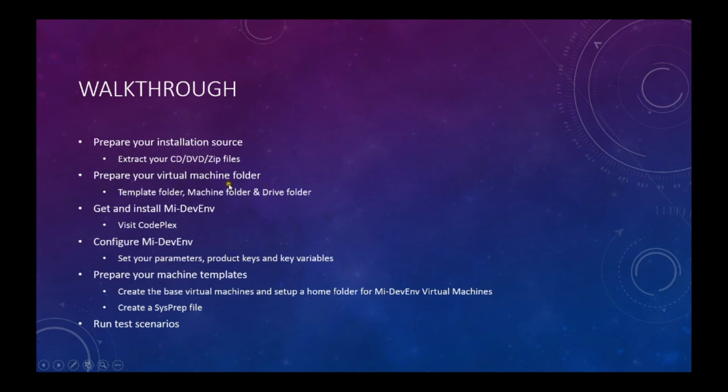Then you prepare a virtual machine home folder or root folder, and in that root folder you'll have a template folder which holds the base machine images, a machine folder which has the virtual machine configuration files in, and then a drive folder, and that's the folder that holds the virtual drives for each of the virtual machines that you create.